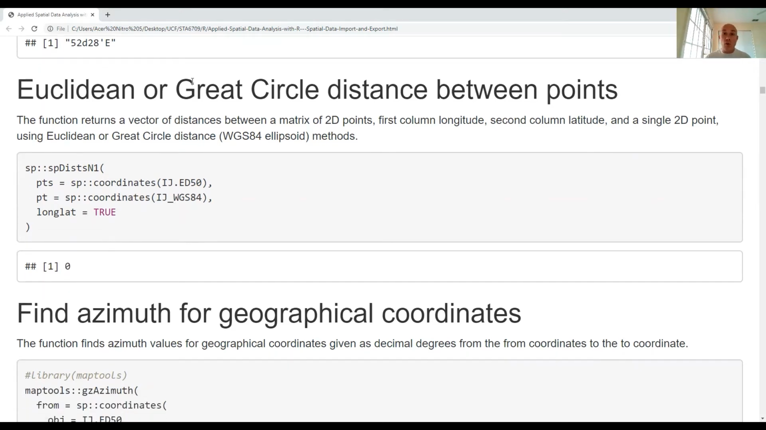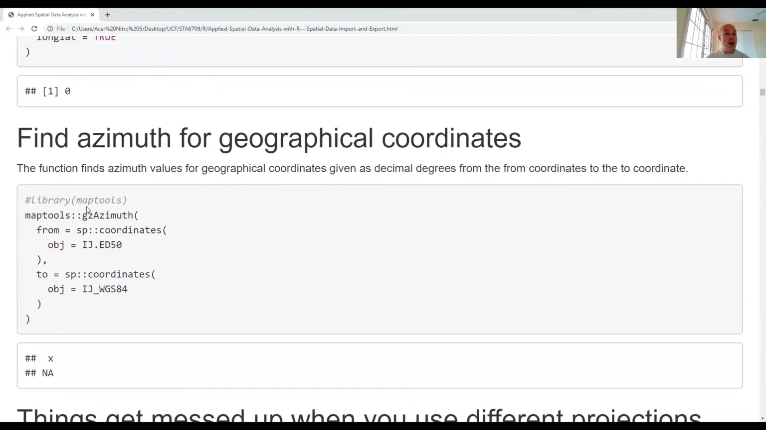Now, this is the distance between points. If I want to know the direction, so let's say that I'm out in the woods, maybe I'm in the Army, I'm doing land navigation, I've got a compass and I want to go from one point to another, and I want R to figure out my azimuth for me. Well, what I could do is use maptools, gzAzimuth. Azimuth is the direction that I will be walking in terms of a compass from one point to the next. Here we've got our two locations. In this format, they're numeric, so I need to specify them as coordinates. And then I pass those to gzAzimuth.